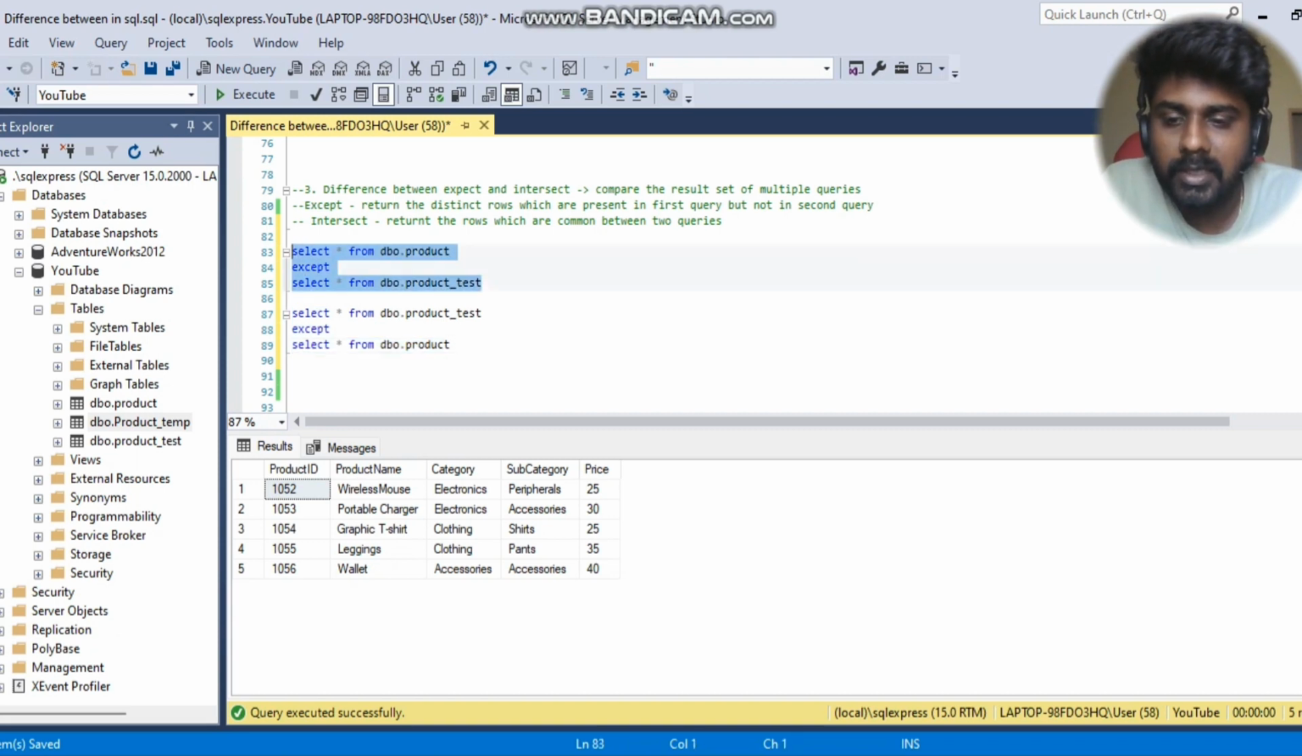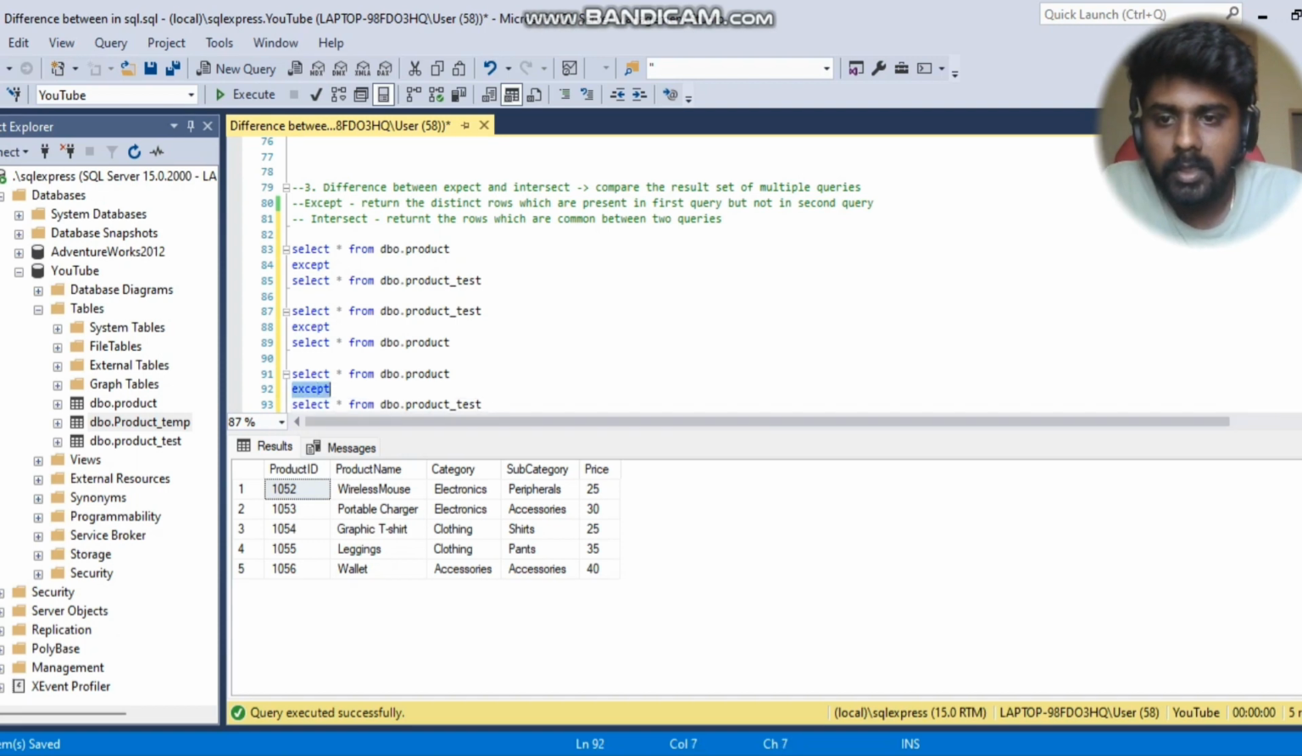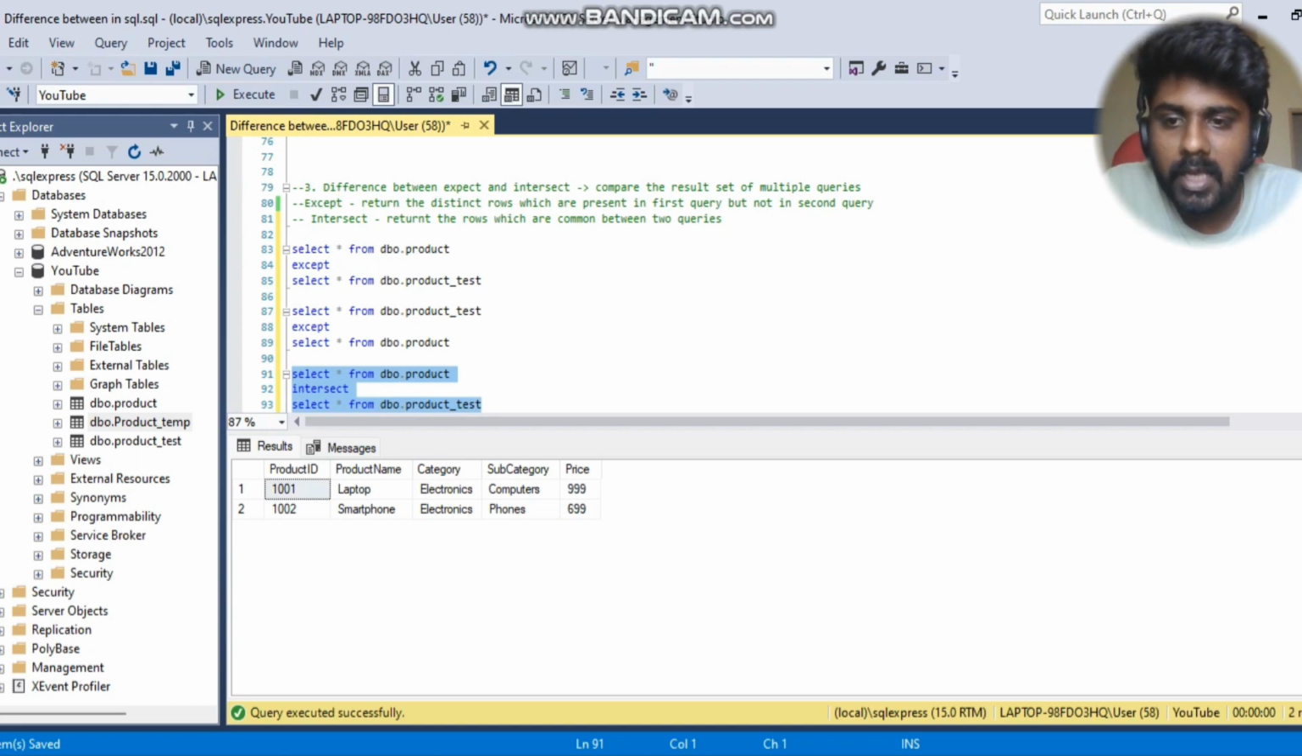Let's go with the intersect. So let me run this intersect. What this will do is give us the common records between two tables. Let me run this particular query now. Here, as we have already seen, only these two rows are present in both of the tables. That's why these two rows came. Okay, I hope you are clear.